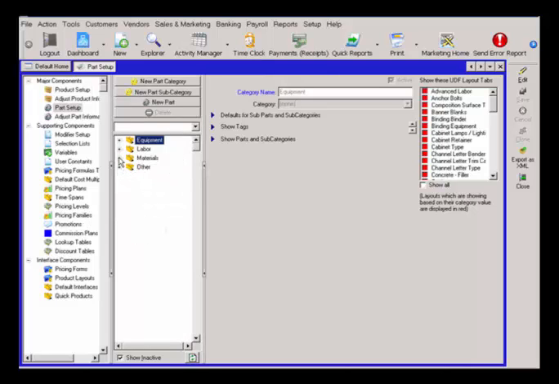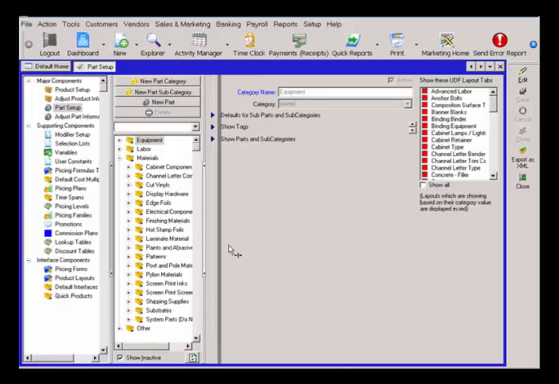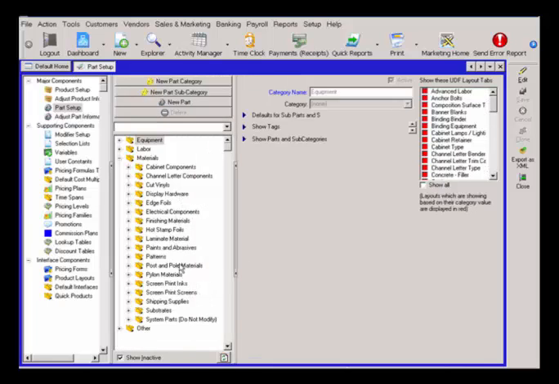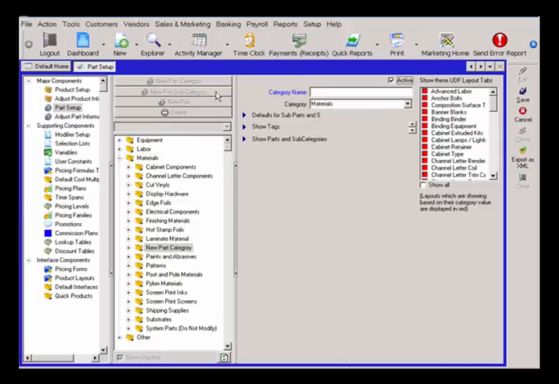and then here in my major components list on the left, I will select Part Setup, and I'm going to expand Materials. Now at this point we can create a new subcategory under Materials, and I'm going to do that by highlighting Materials and creating a new part subcategory with this button here. I'm going to call my new category name Baseball Caps, and I'm going to save it.